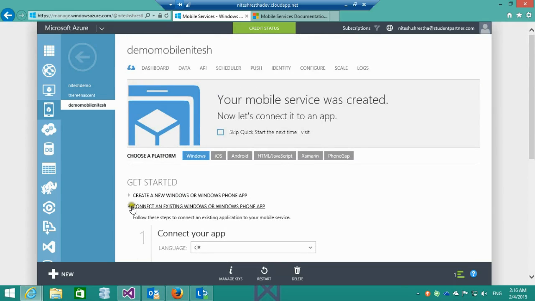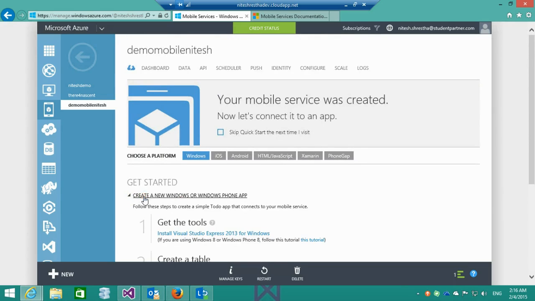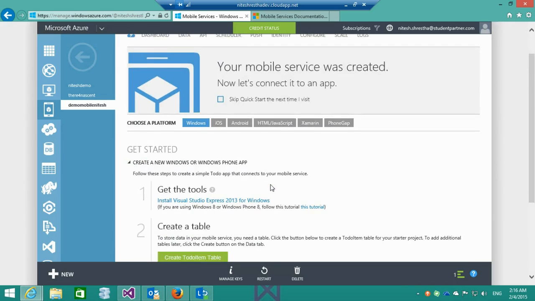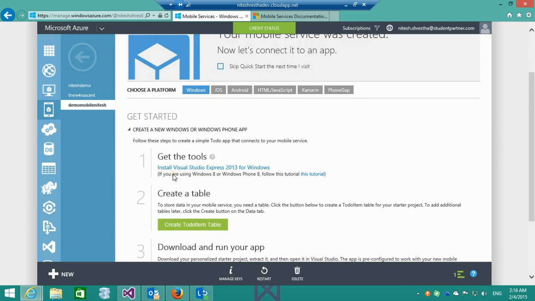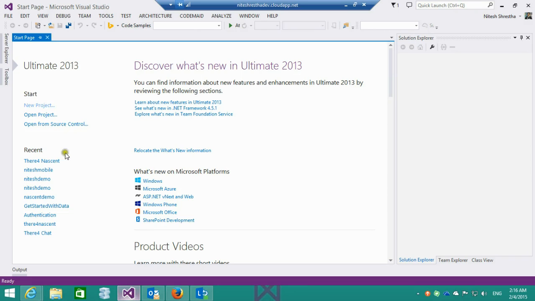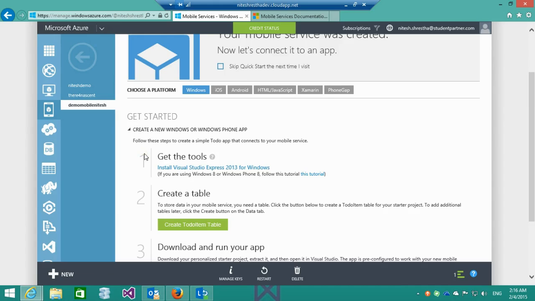For this demonstration, we will create a new Windows or Windows Phone application. So I need to have Visual Studio Express 2013 for Windows, or you can have a later version. I have Visual Studio Ultimate, so I'm fine with that.